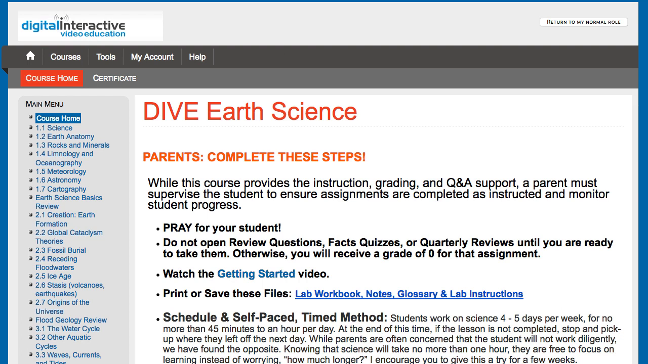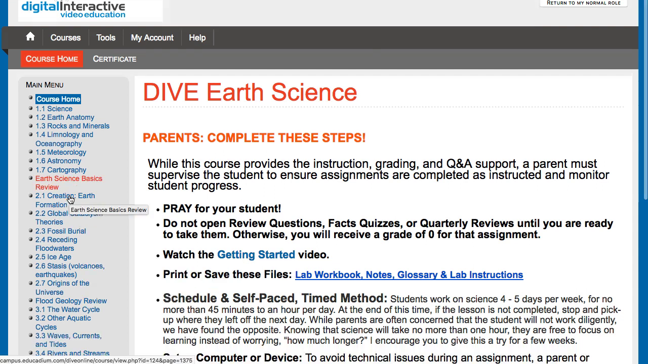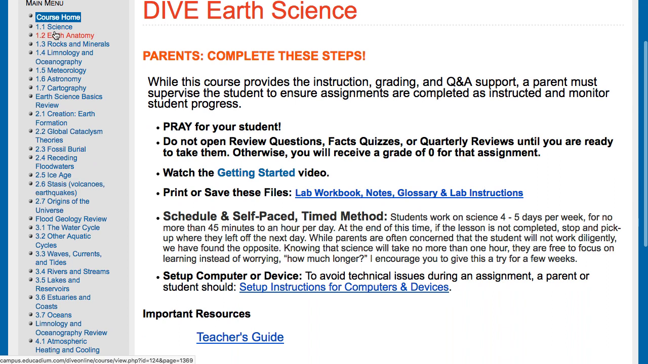So let's go ahead and just dive right in on what the course is about. Here we are on the course homepage of Diverse Science. You can see on the left, there's the main navigation window. Something to notice is the course is broken up into quarters, and these are different pages that you can click on. You can see I just clicked on 1.1 Science.